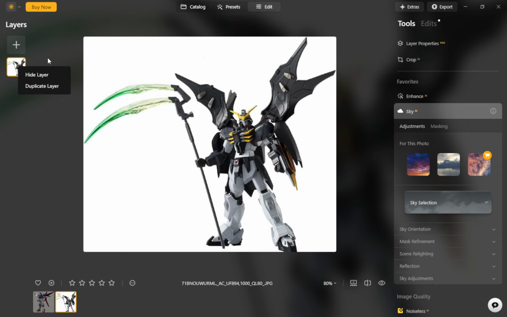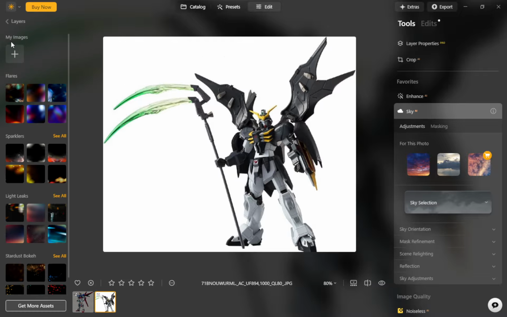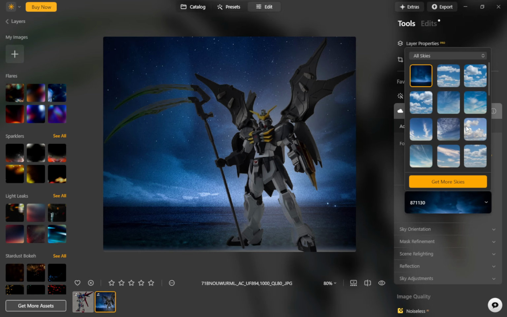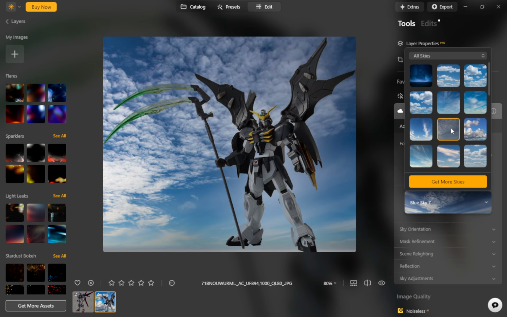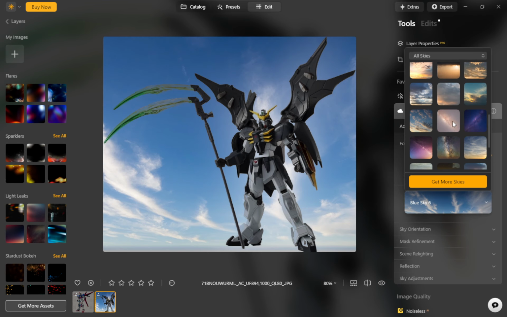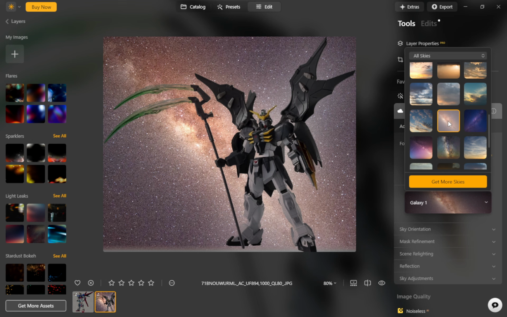Start by opening your photo in Luminar Neo and switching to the Edit tab. Scroll down the tool panel until you find Sky AI. Open it, then click Sky Selection. This drop-down is your hub. It shows the ready-made skies that ship with Luminar and any skies you install or add later. Choose a sky to preview it instantly on your image. The tool automatically handles blending, horizon detection, and perspective so you can focus on the look rather than the technical setup.